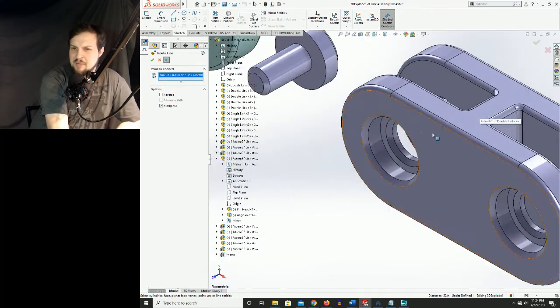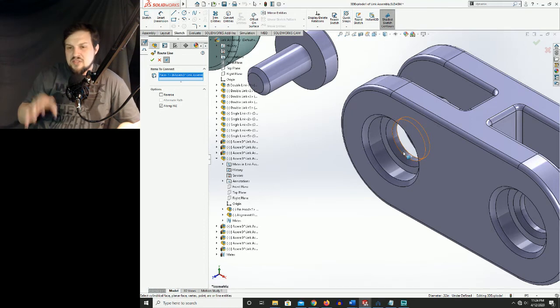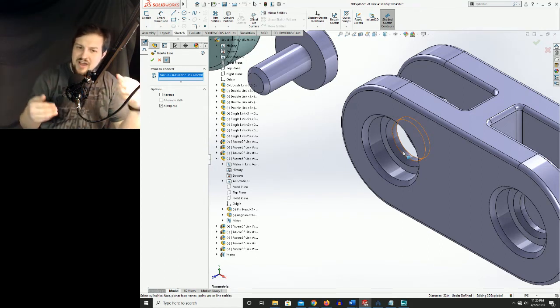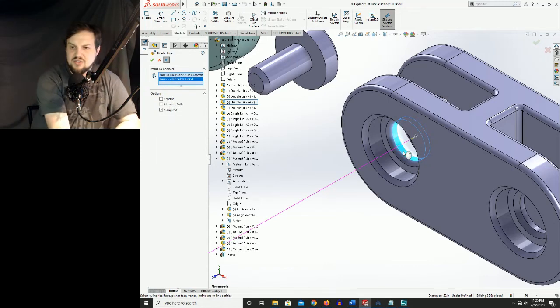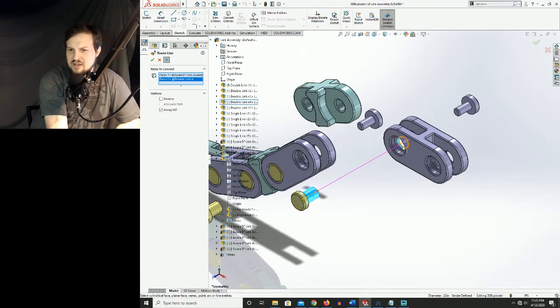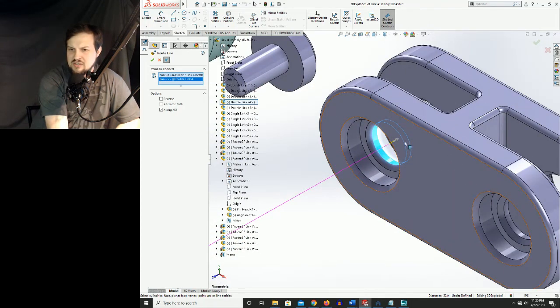Next up, I'm going to come back here and zoom in on my double link. I'm going to select this because this is a cylindrical surface that shares an axis with the cylindrical surface that I just selected in our final assembly. So if I click that, you're going to see this line pop out here. That's going to come straight from there and into this here.